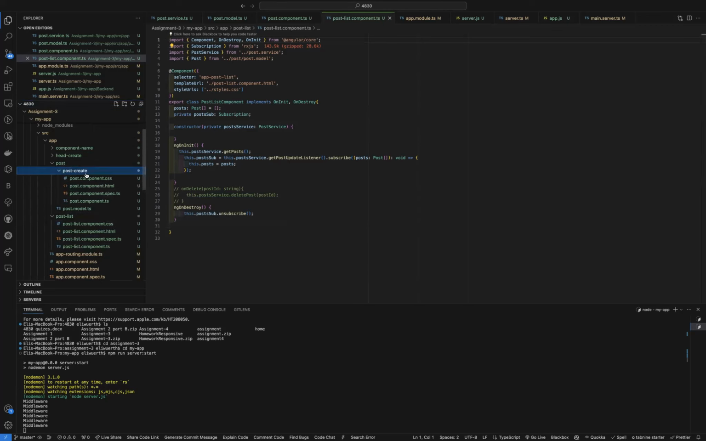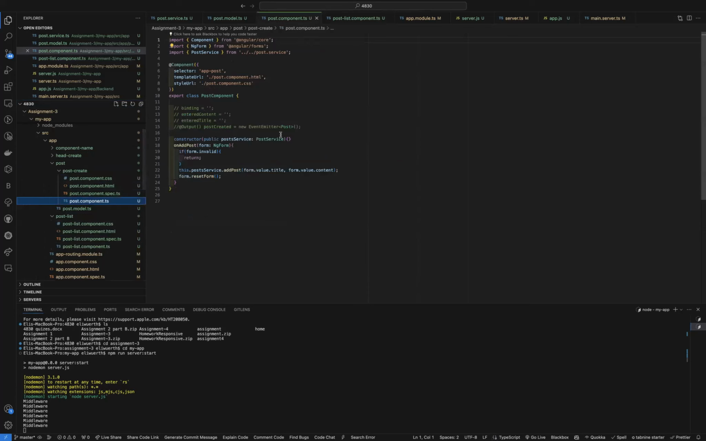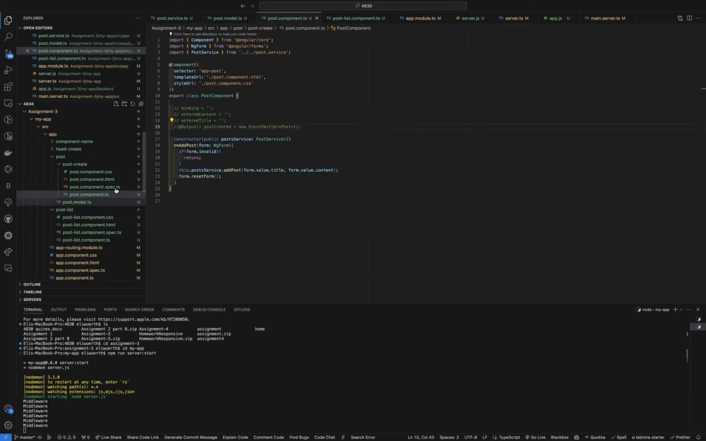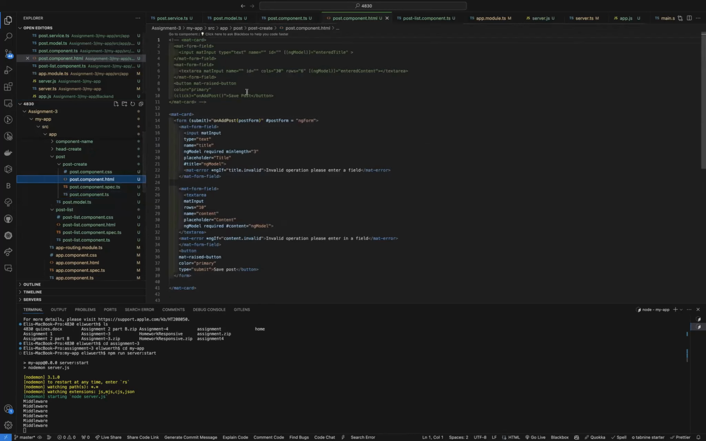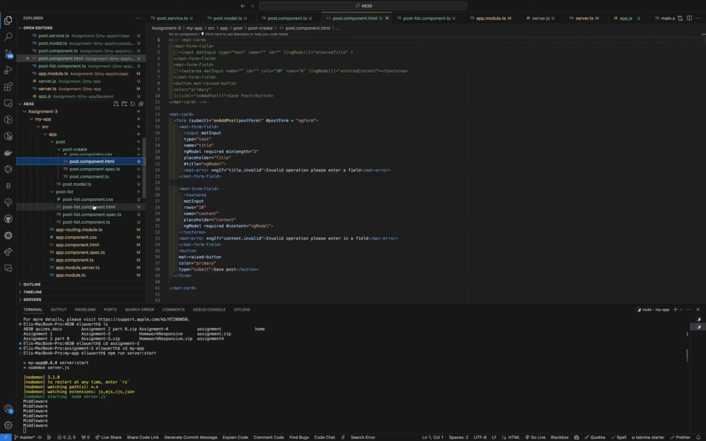In the post create component, we had to add the constructor as well, along with changing our add post. So instead of our code being this in the post create, we turned it into this.